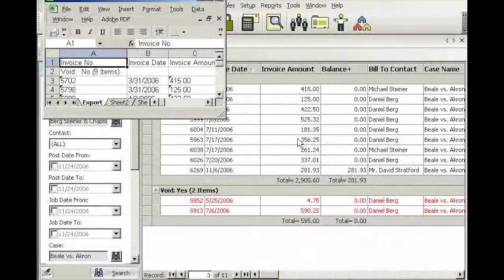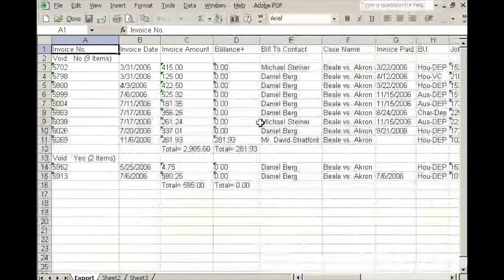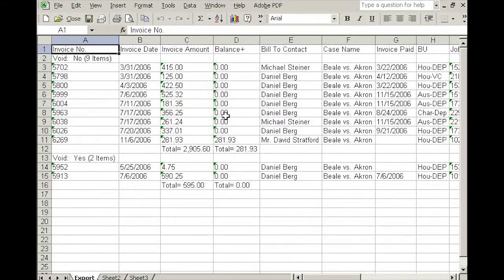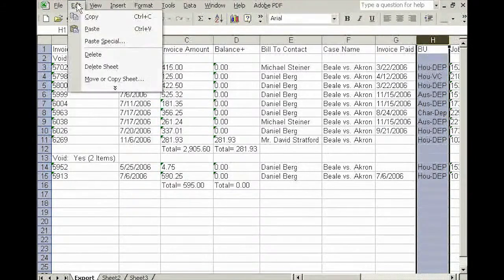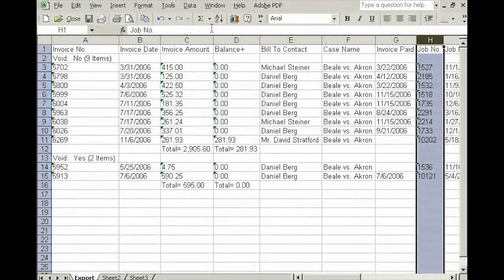And then you can just clean up the sheet the way you want it. For example, if the client will not need the BU, the business unit column, that means nothing to them, just highlight the column and say, I'd like to delete the entire column. Okay? So this way you can clean up the list before you simply go ahead and email this Excel spreadsheet to your client.